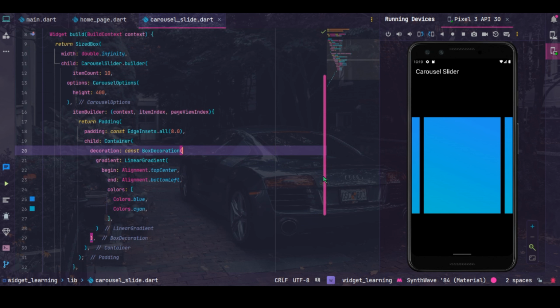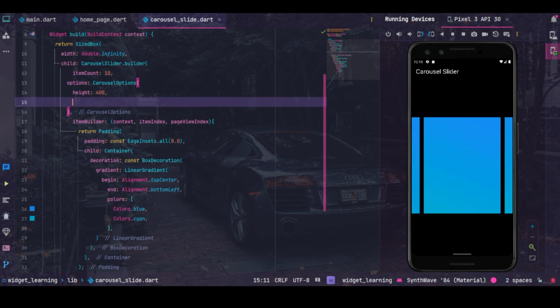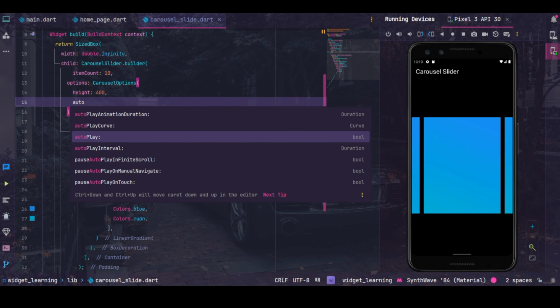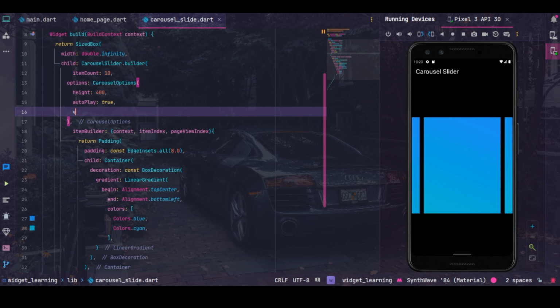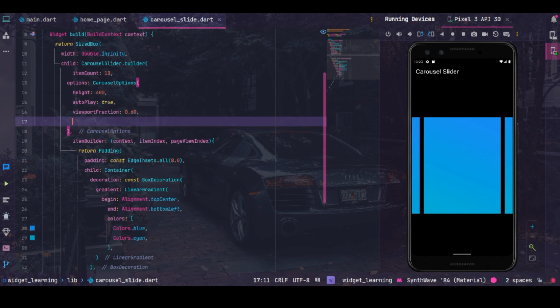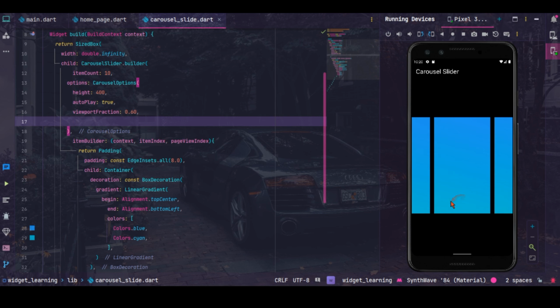Let's play with some carousel options. Another option is autoPlay, which takes a bool value. Let's set it to true, and viewportFraction is set to 0.60. Let's restart the app so you can see our sliders moving automatically. Nice.